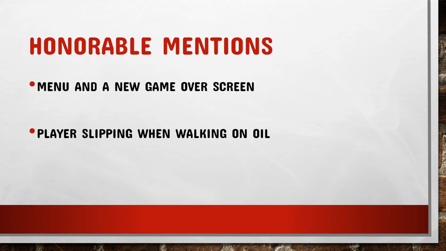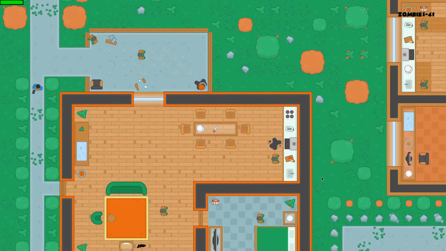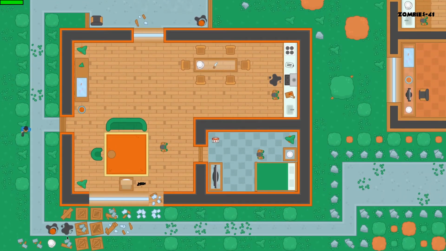So what I mean by this, well, I need to show you again. On this map there are some oil splashes, like right here or right here. So what I want to do is when the player walks here, we lose control of the player and he just slides in the direction he's facing, and only when the oil stains are gone can we regain control of the player. I think this will give the game much more attention to detail.